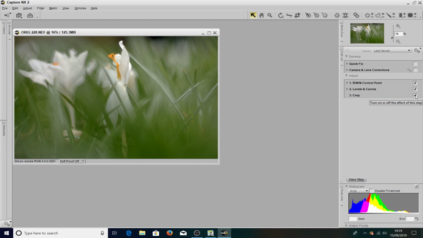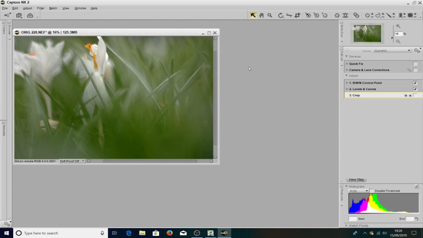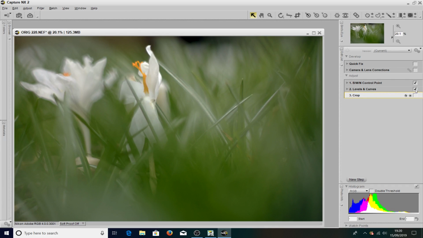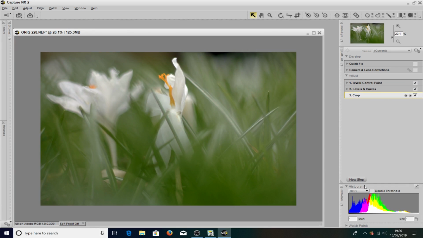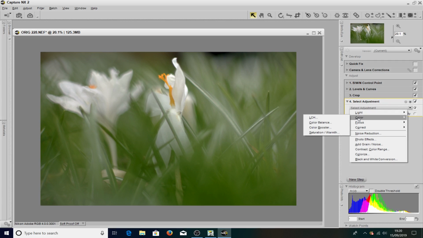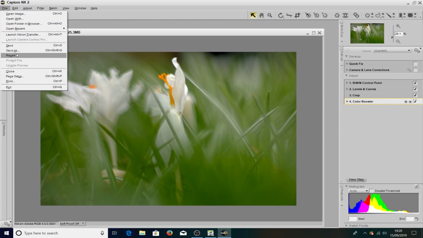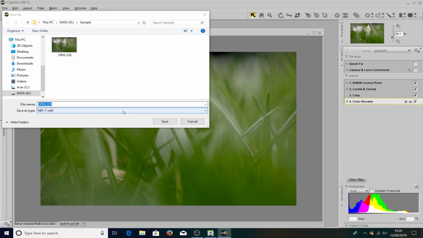Okay, and you can alter these again. So if you wanted to do away with the crop, there you go, you can do away with anything you like, or you can bring them back again. You can also carry on and do further adjustments. So let's do a color booster on it. Okay. As I say, this isn't editing, this is just showing you. And again, when you've finished your other adjustments, if you do any, when you come back out, you save it again as a RAW or NEF file.